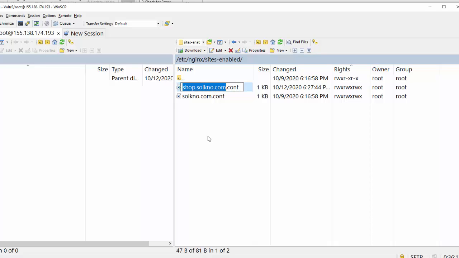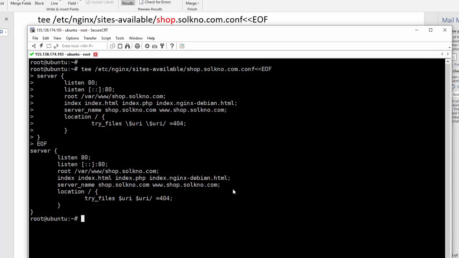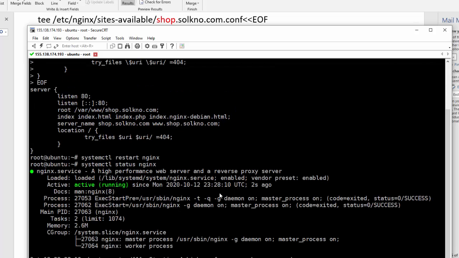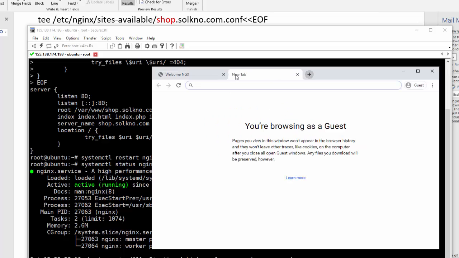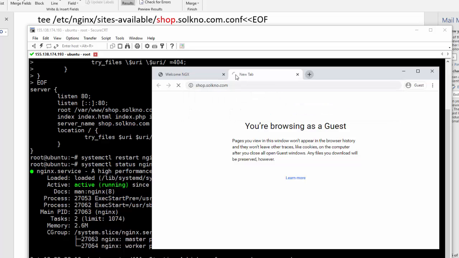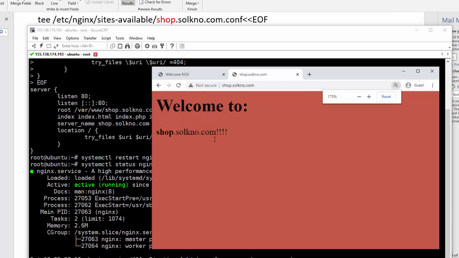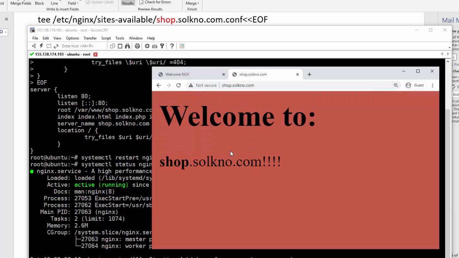Let me see if I go to my browser. I can see that new subdomain. But first I need to restart NGINX. Restart. Let me check the status. Perfect. This is working fine. Now I can go back to my browser. I already have Solkno. Let me see, shop.solkno.com. Enter. Yep, perfect. So as you can see, we have created our first subdomain.